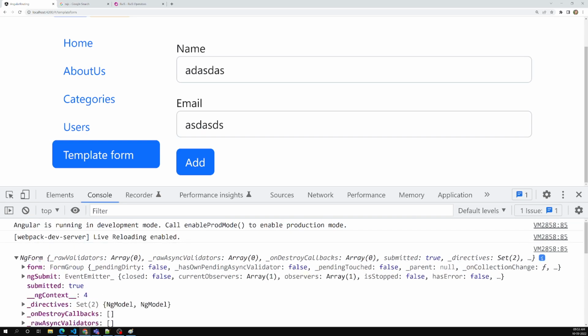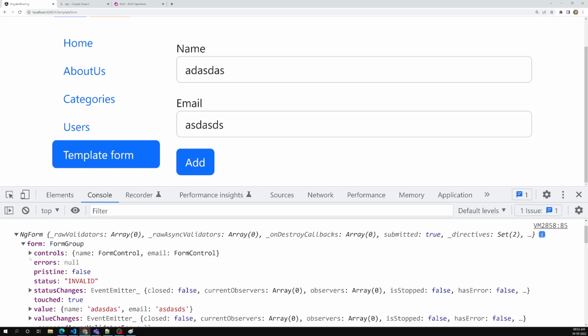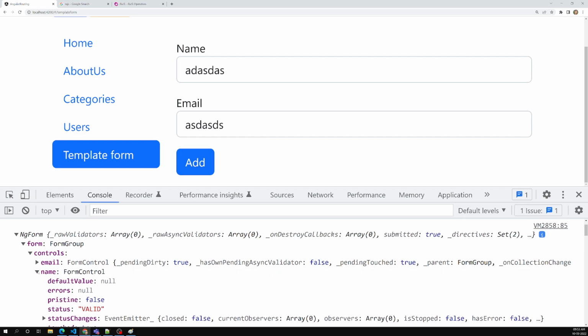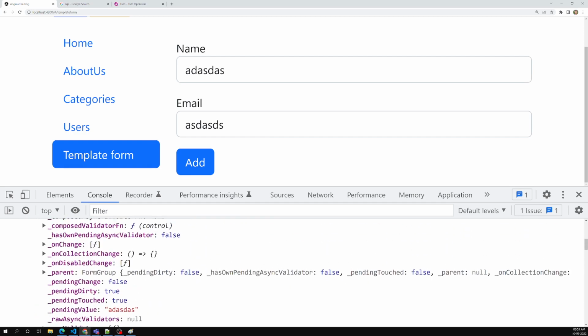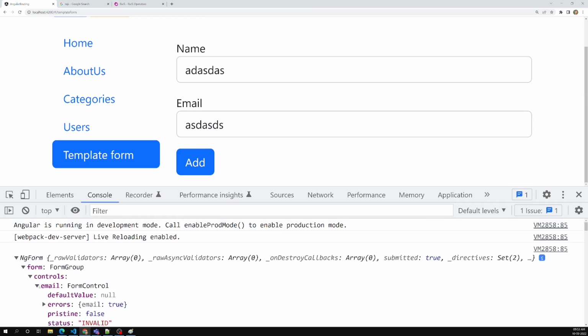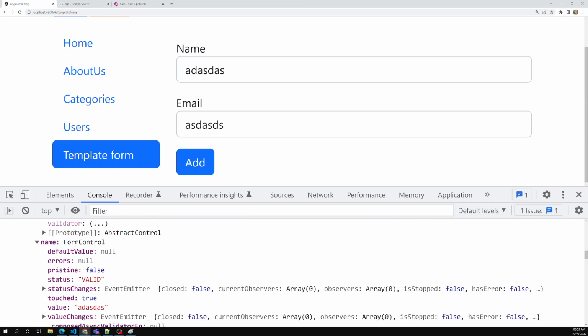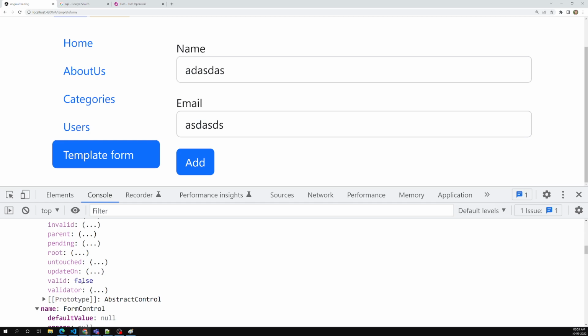Now if you want to see each control, which one is valid and which one is not, now the control name is valid or not. Yes, name is valid. So if you go into this one and check, valid is true. Then if email is valid or not, if you go inside this one, you can check that valid is false. Yes, this one is false, so email is not a valid one.